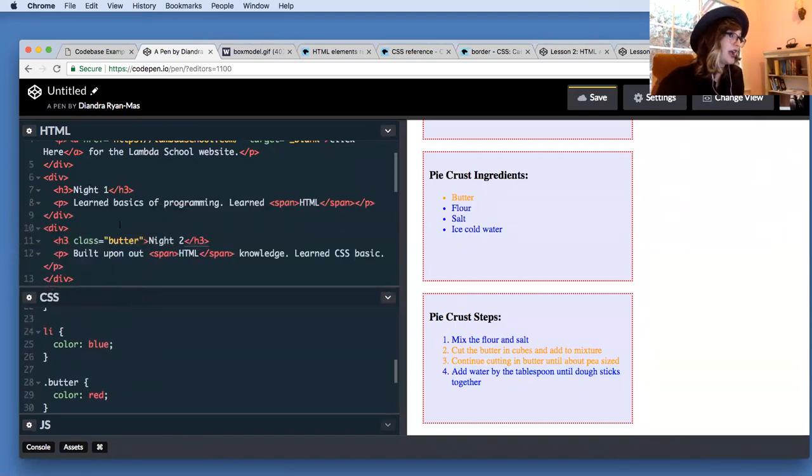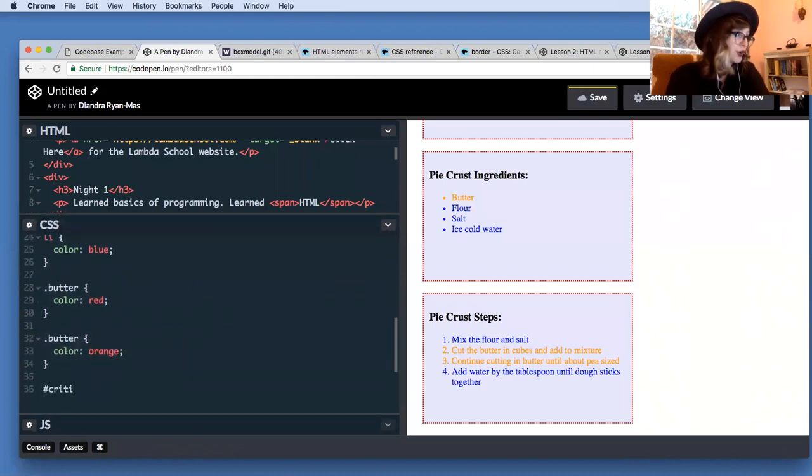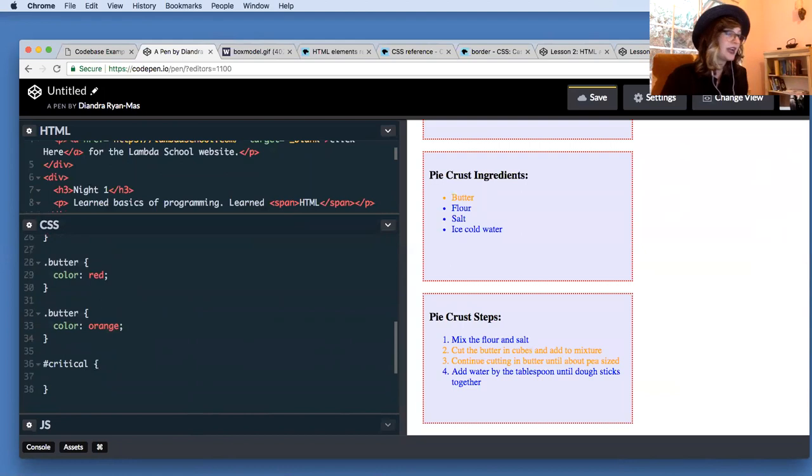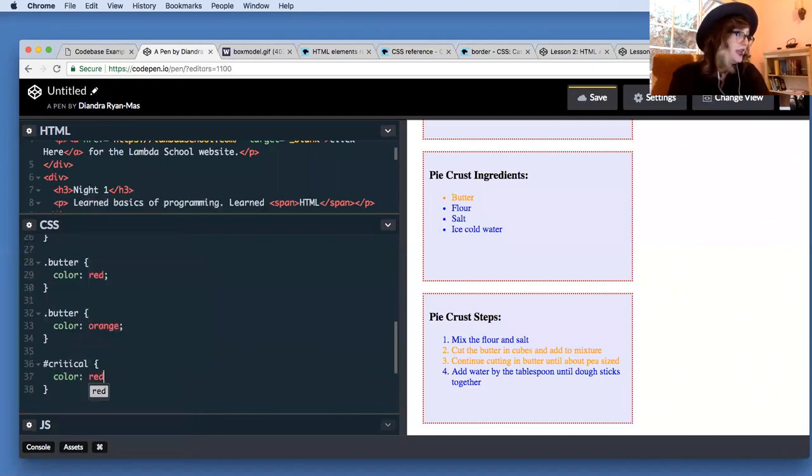We might add, let's add an ID called critical to it. And notice that IDs, unlike classes, instead of using the dot, you use the hashtag to select them. So these IDs can only be used on a single element. They only apply to one element, and they are going to be the highest priority. So for the critical elements, we probably want the color to be red. And maybe we even want the font size to be larger.